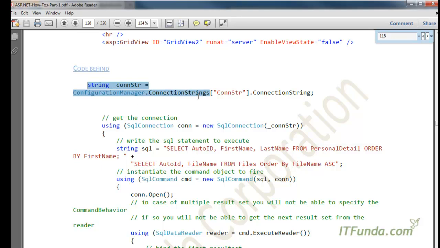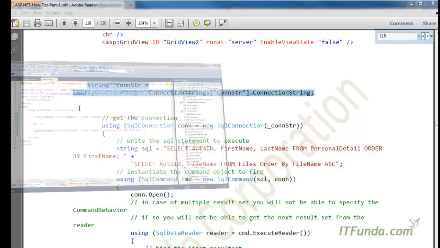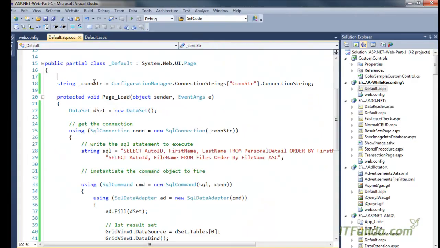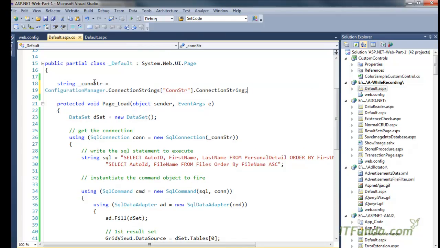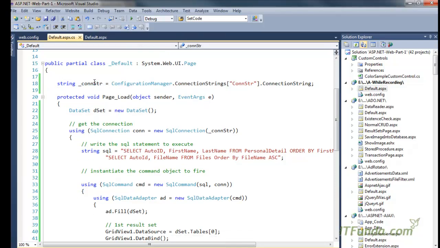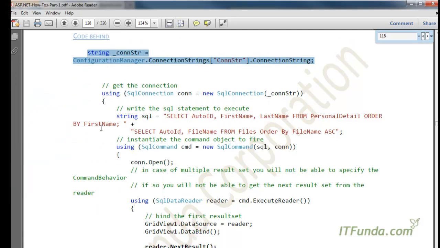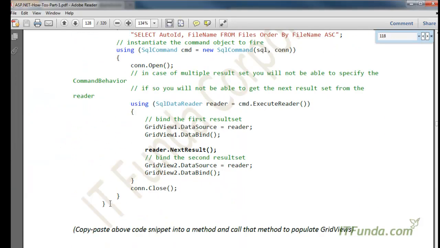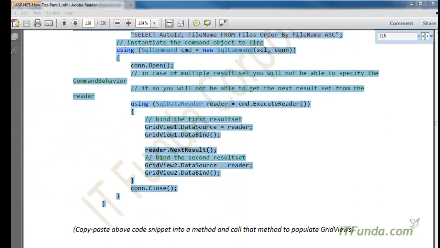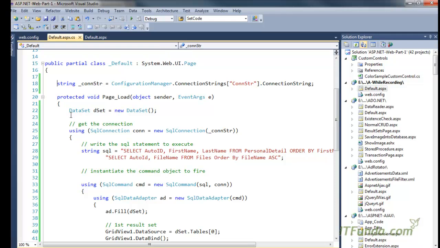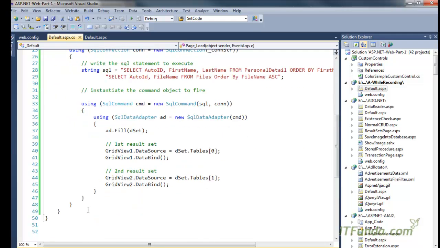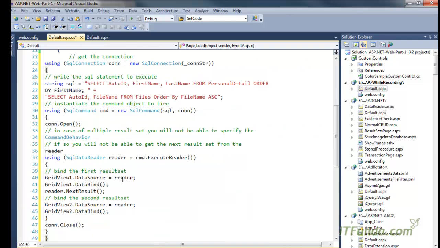And then we have again the same thing here, _constr. So here is my _constr that is getting the database connection string from the web.config file, and here is my code under the page load event. So let me just copy paste the code under the page load event.